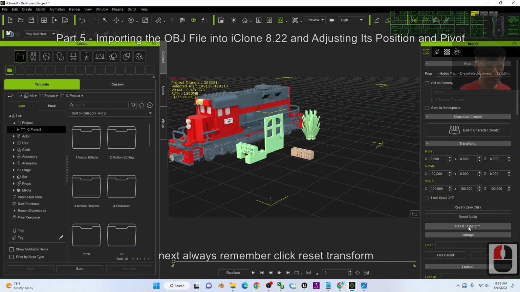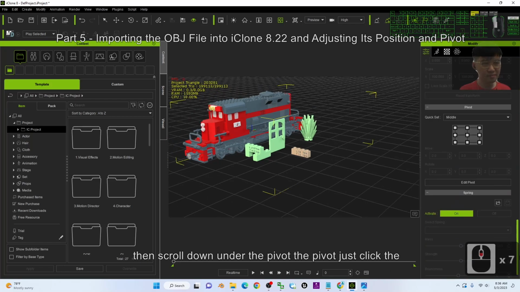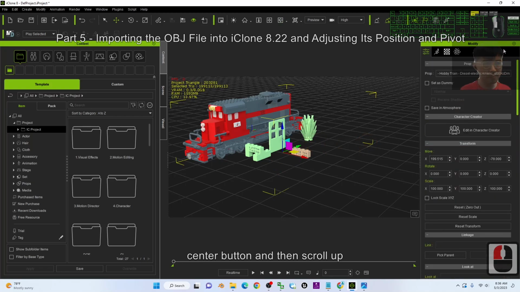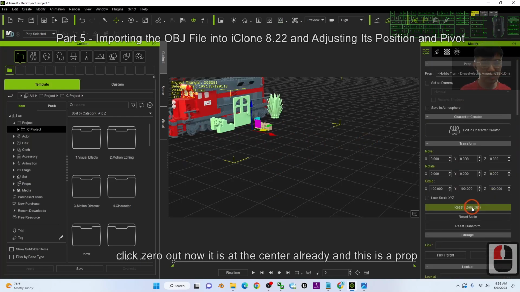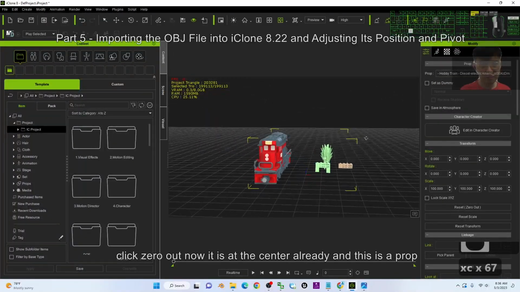Next, always remember, click reset transform. Then scroll down under the pivot, just click the center bottom. And then scroll up, click zero out. Now it is at the center already, and this is a prop.